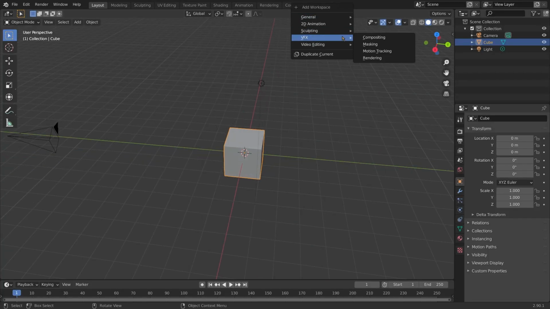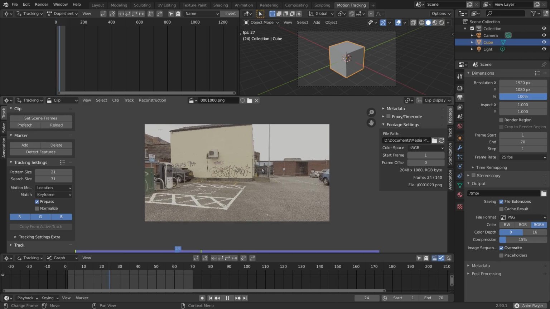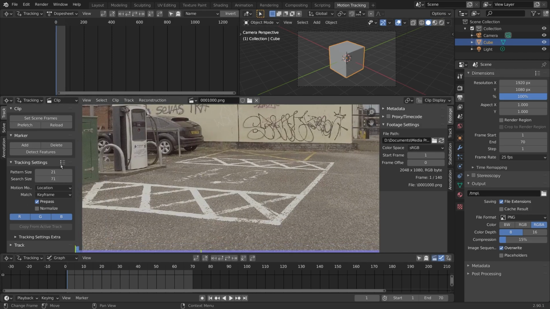Start a new Blender project and open up the motion tracking panel. Then import your footage, set its frame rate, set scene frames, and prefetch. Tick normalize and change location to perspective.